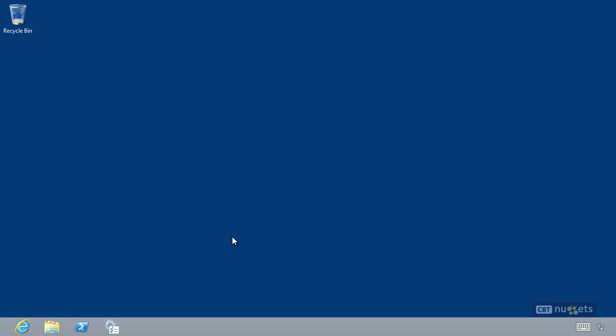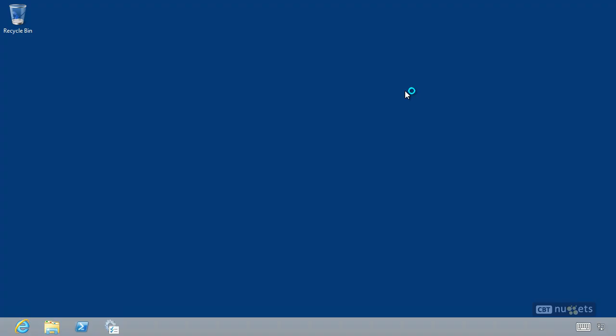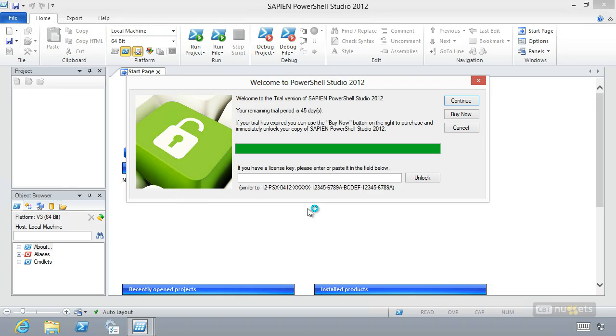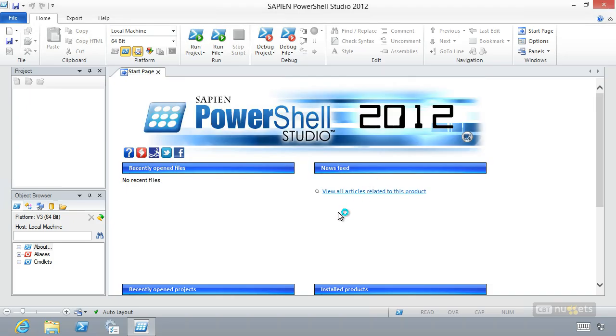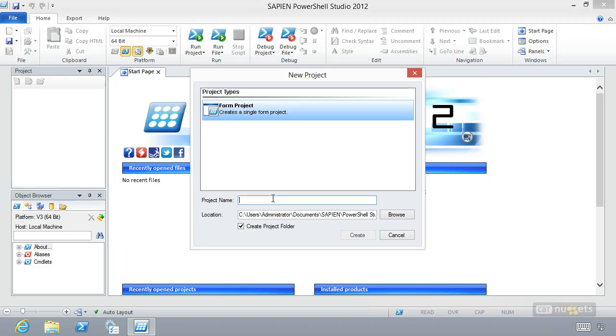So let's get into the start menu here and see if I can find it. PowerShell Studio. There we go. Excellent. Continue the trial. Okay. So the first thing we need to do is create a new project, and that'll be up on the File tab. And you've got a couple of different types of projects you can create, but I'm going to create a new form project. So we just need to give this a name, my tool, and we'll have that, put it in a folder right there so it's all nice and contained.